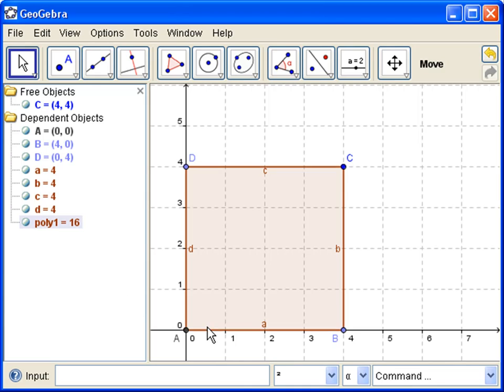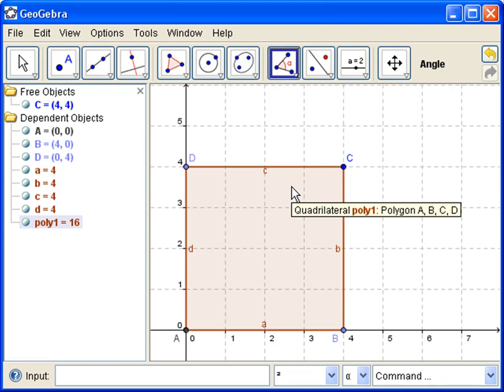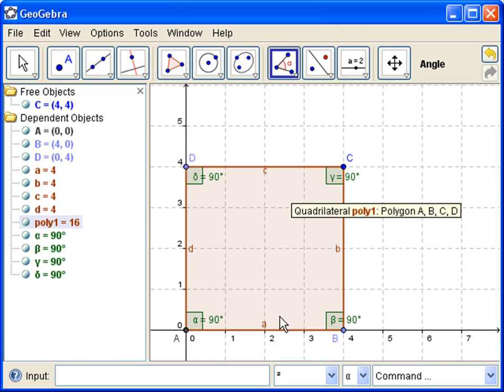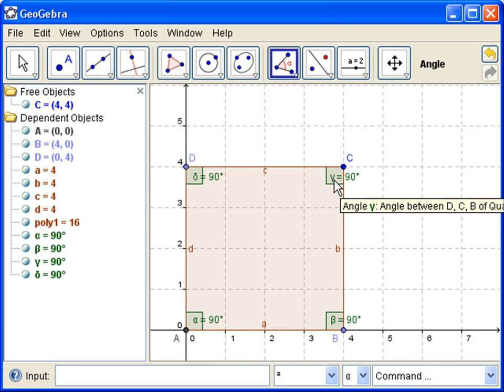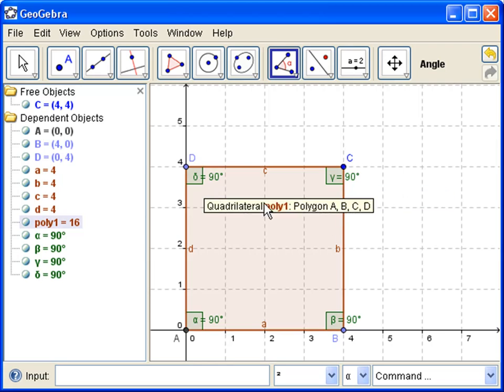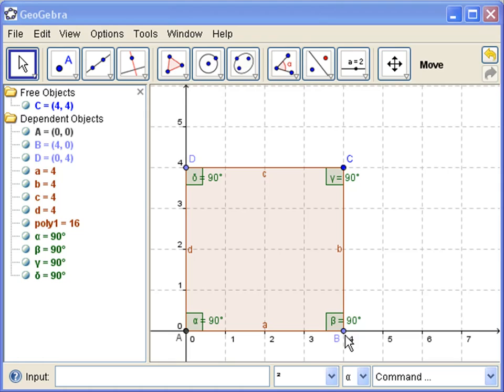Let's check to make sure that all of these angles inside, we know they should be right angles. So we go to the angle tool, click on it, and then anywhere in the square and all of the inside angles should be marked. So click, and we have alpha equals 90, beta equals 90, gamma equals 90, and delta equals 90. So we can see that it really is a square. Not only are all 4 of the sides equal, but all 4 of the angles are 90 degrees.